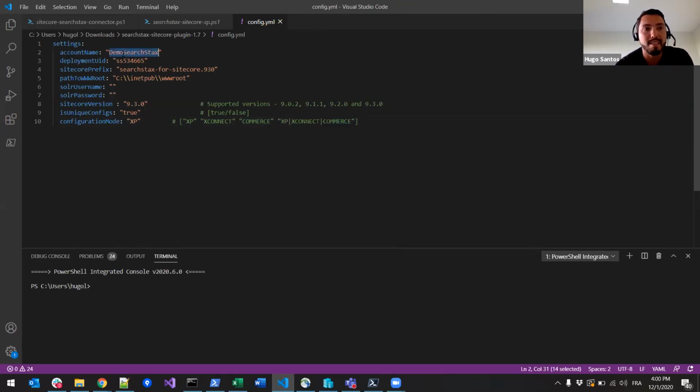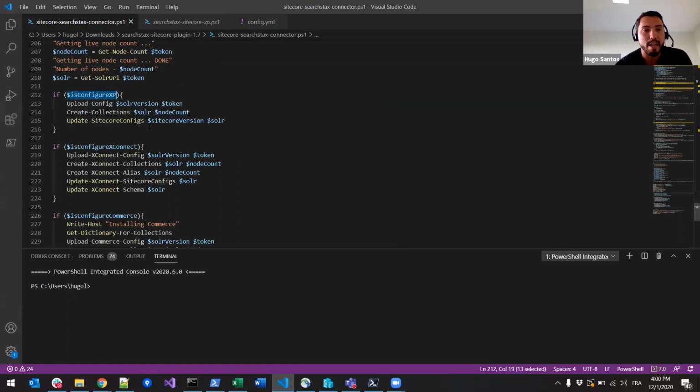So you start by telling them your account name, then the cloud deployment ID that I mentioned before, and your Sitecore instance name. And that's it. Sitecore version, of course, and XP. With that in hand, they're now able to start by synchronizing the configuration between your Sitecore and their Solr. So instead of doing that manually, they do that for you. They create the cores, the collections. They'll be empty, but they're going to be there.